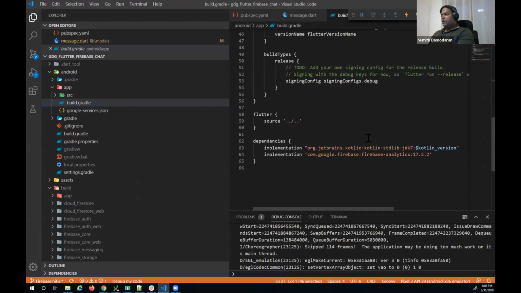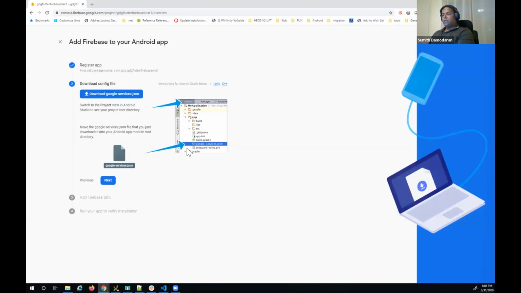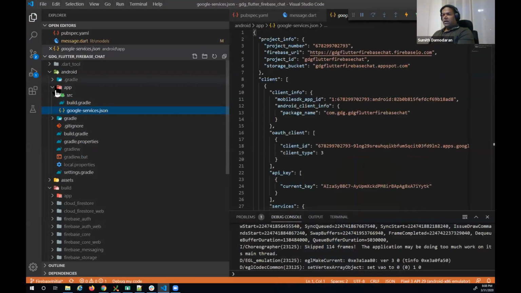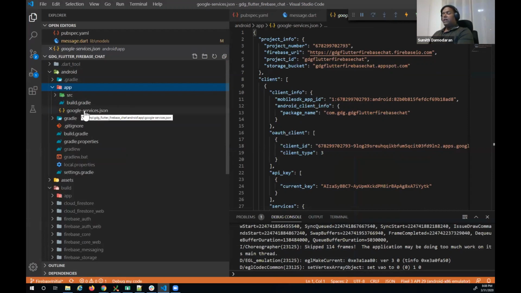And then over here, you have to add the dependency. This is all mentioned in the documentation here, so this is going to show us what to do. And then also, once you have downloaded the Google Services JSON file, you have to add it over here, so Android app and then Google Services JSON. The branch I have already has all these things set up for you.